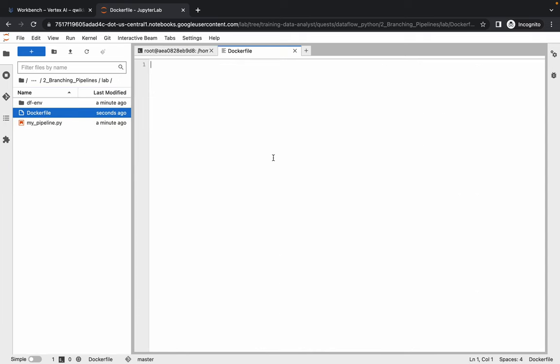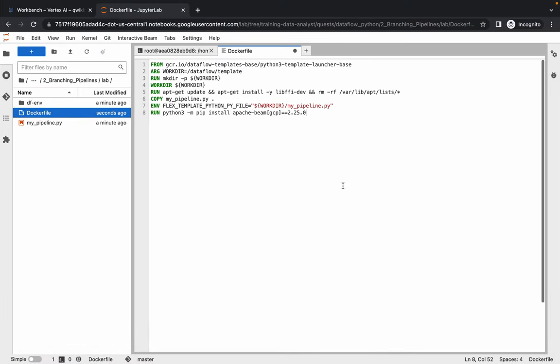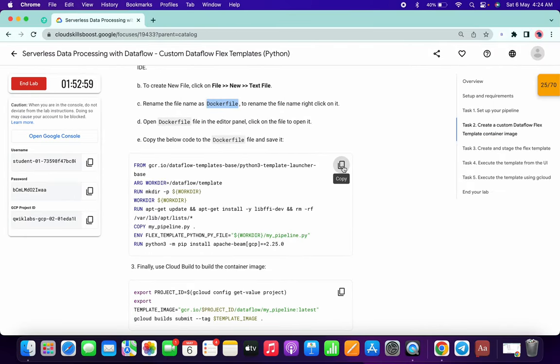Double click over here. Now copy this content and paste it over here, and make sure the number of lines in this Dockerfile is 8. If it's not, just refresh the page and copy the content again.